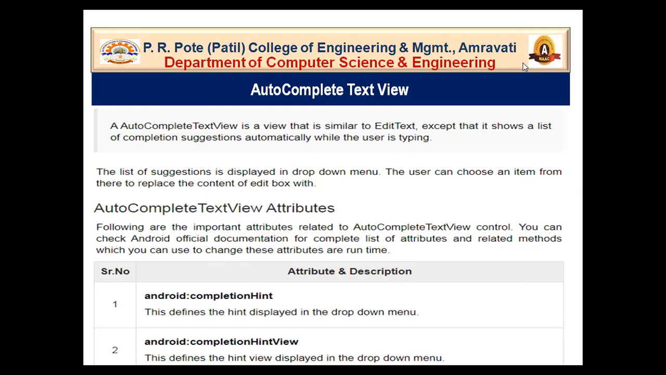Now in today's lecture, we are going to discuss autocomplete text view, button, image button, and after that toggle button. So first let's start with the autocomplete text view. An autocomplete text view is a view that is similar to edit text except that it shows a list of completion suggestions automatically while the user is typing.